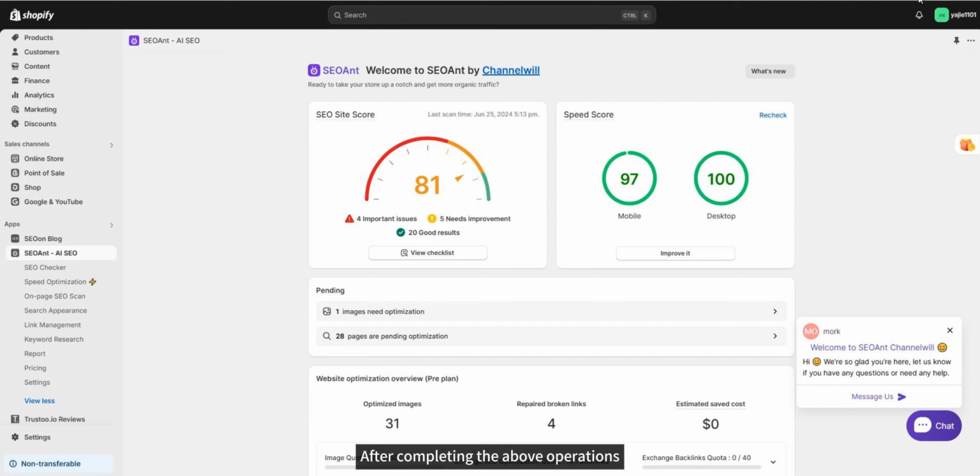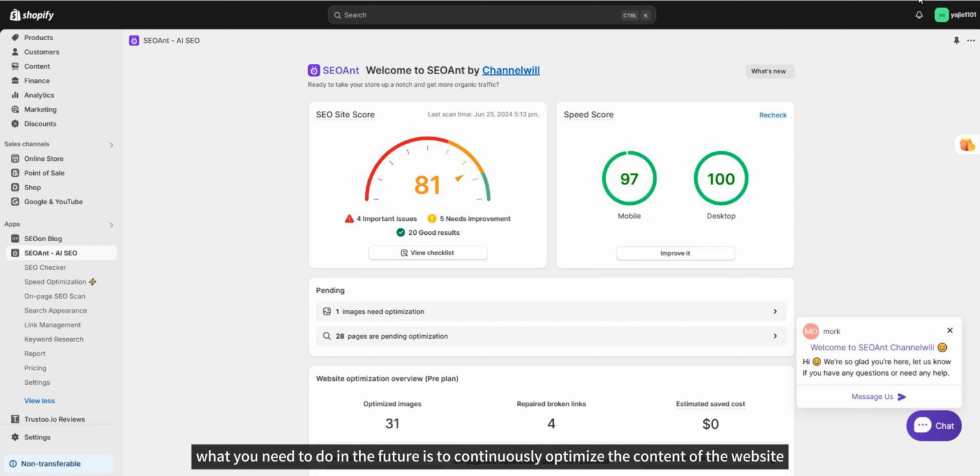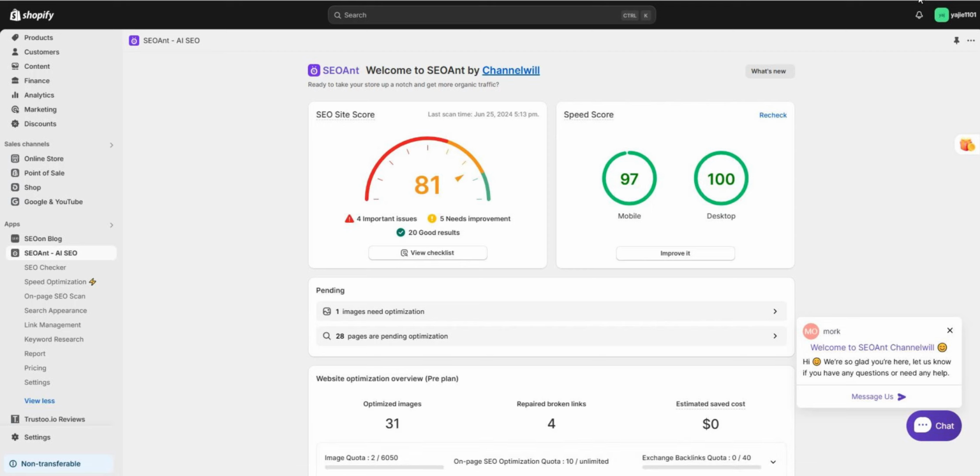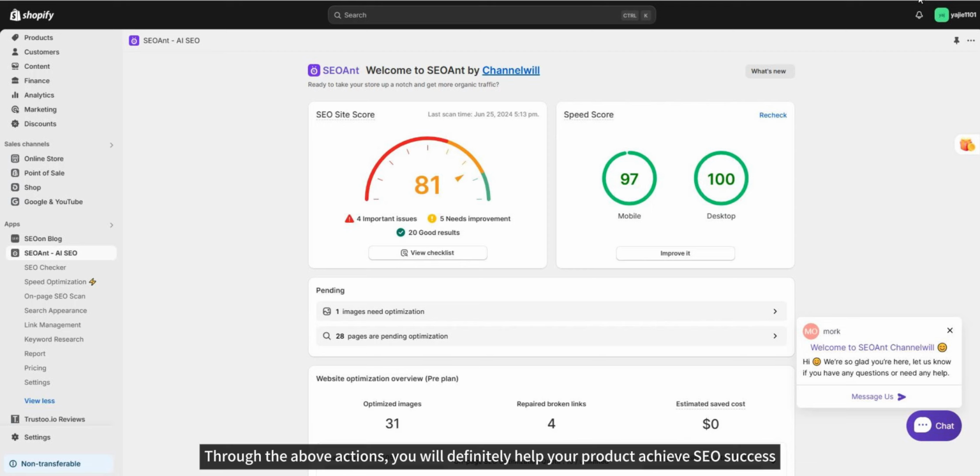After completing the above operations, what you need to do in the future is to continuously optimize the content of the website, optimize the product description, increase the blog, or get more backlinks by using the backlinks function to improve the authority of your website. Through the above actions, you will definitely help your product achieve SEO success.